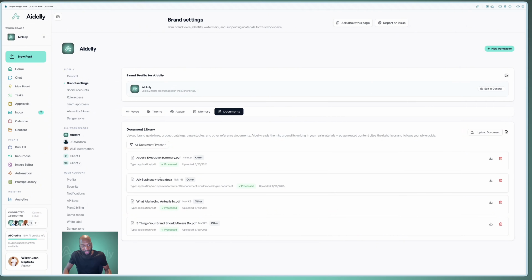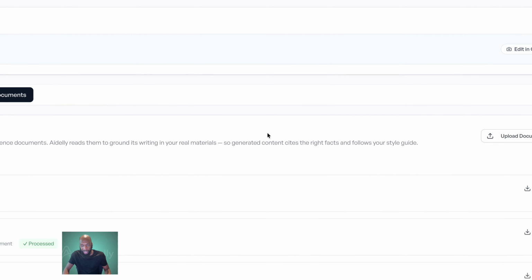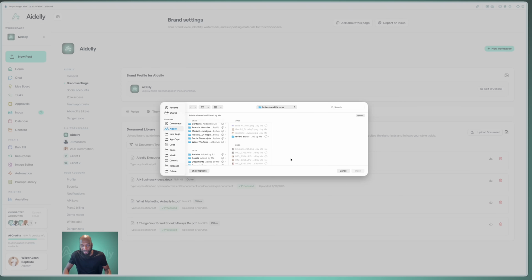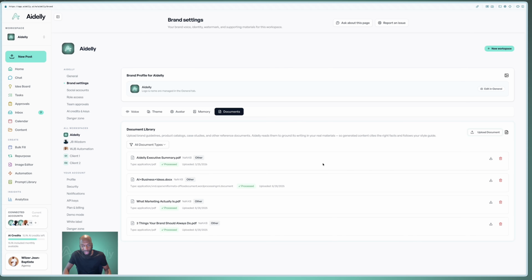I have other documents uploaded here. And to upload a new document, you simply come over here to upload document and select a document. You can support PDFs, docs, whatever document files you use. And once you upload it, it'll be saved in this document library, and Aidelly will begin to reference it immediately. And that's how you use the document library.